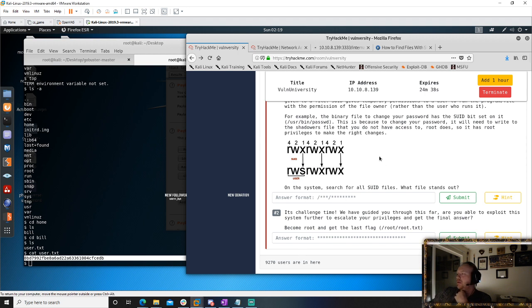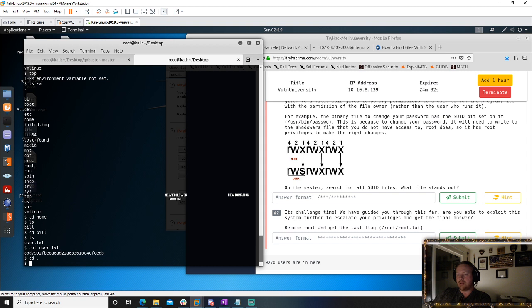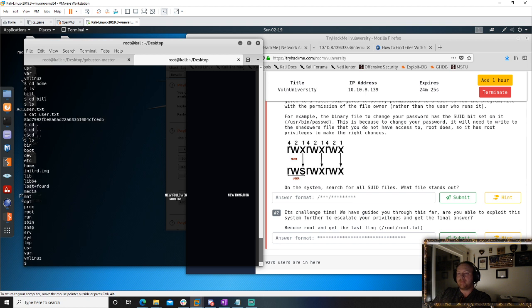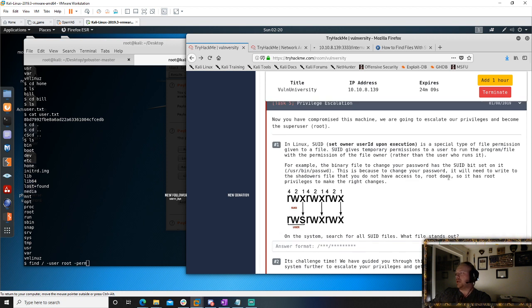Okay, so let's go back to the home, or as far down as we can go. Okay, so here we're at the root directory. So we're gonna find anything with the user root. So set user ID upon execution.